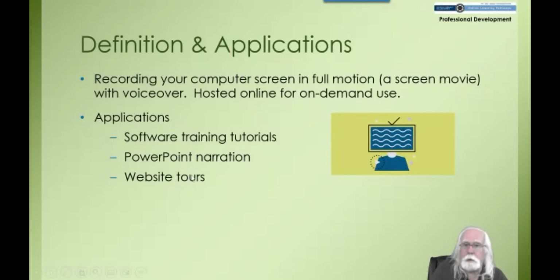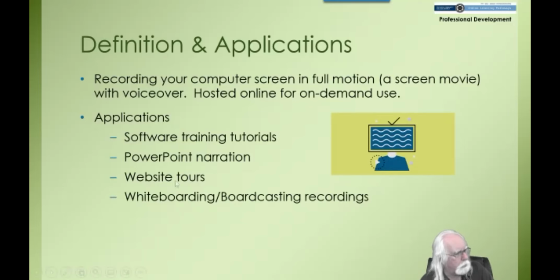But you can do website tours. There are websites on the internet covering every subject you can imagine, and quite a few you can't. And many of those are in your field. You can pull up those websites and narrate a tour through the website, showing students how to, or pointing out places where students need to look, and highlighting the information that you want them to extract from that website. So those are useful.